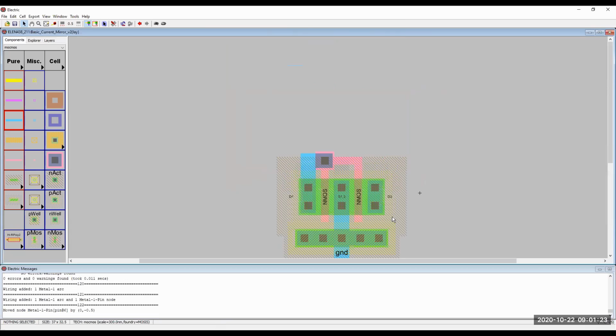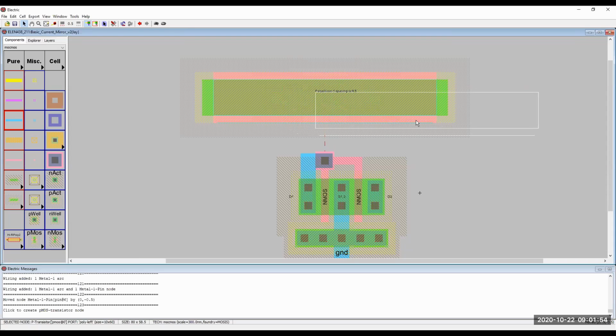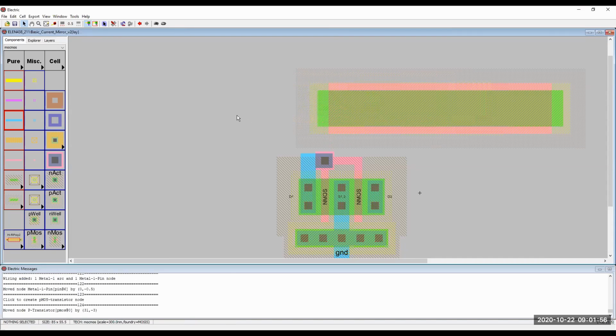Now I need to get my PMOS transistor going. I'm going to rotate it. I'm going to change its size. So I believe the math says that we got a 10 by 60. So I'm going to press apply. So I have my 10 by 60 there.